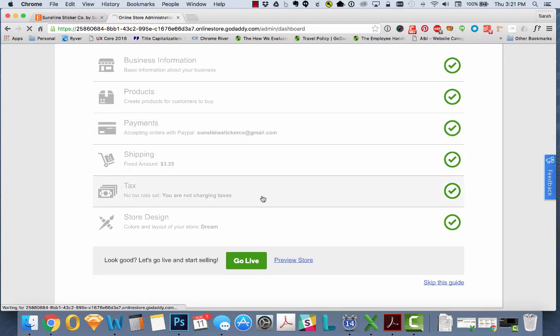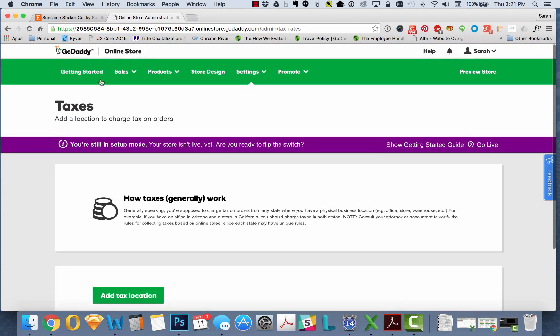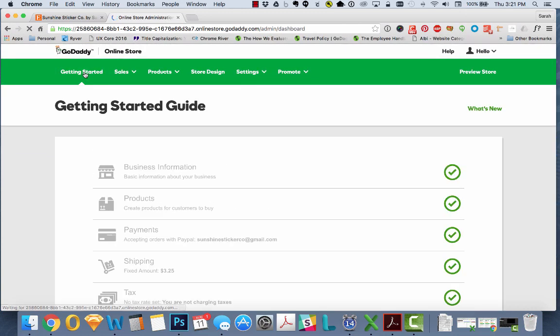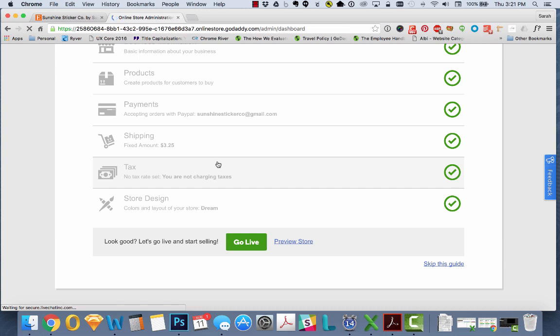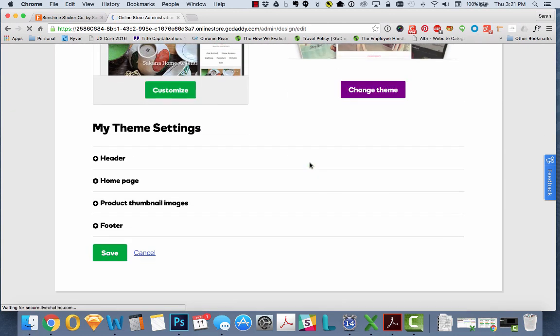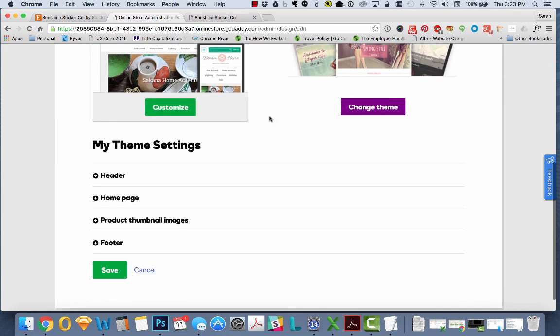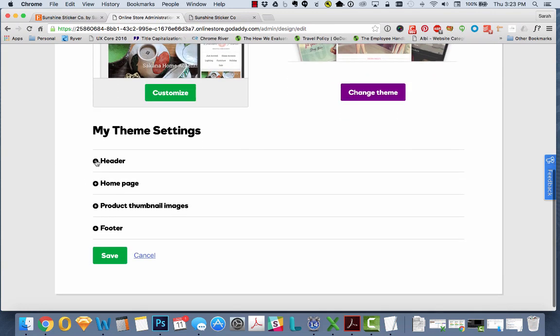Tax, I'm not going to worry about filling that out right now. You will have to figure that out for yourself. I am not a tax expert. And store design, well, we know we had already picked our theme, so we're good to go there. Okay, so now let's start entering these theme settings.